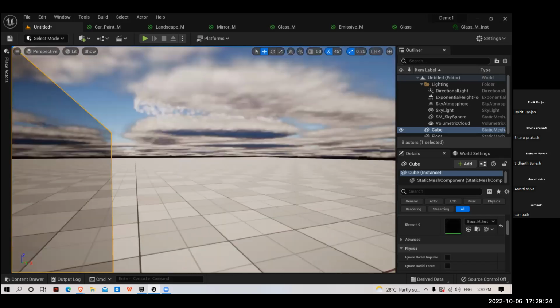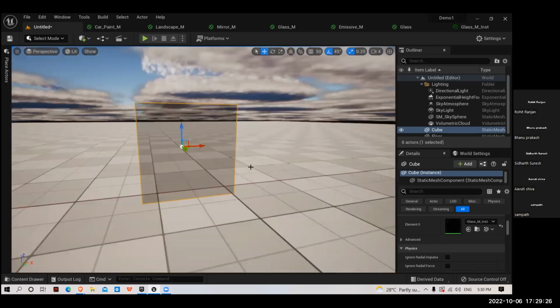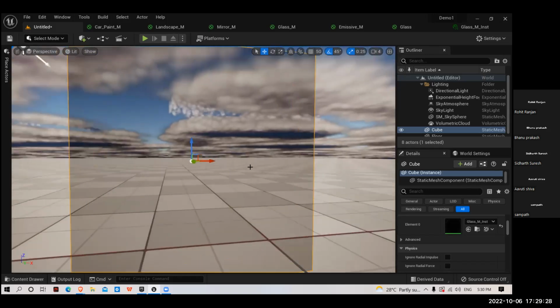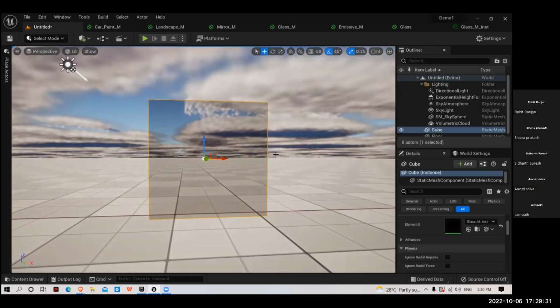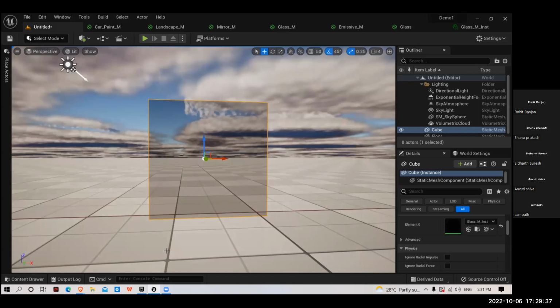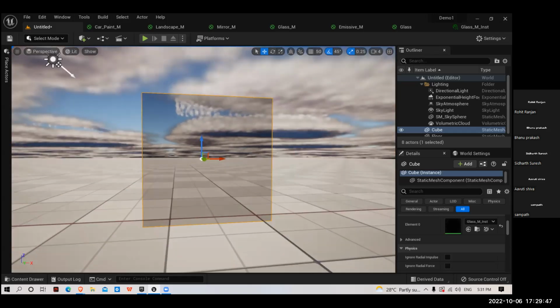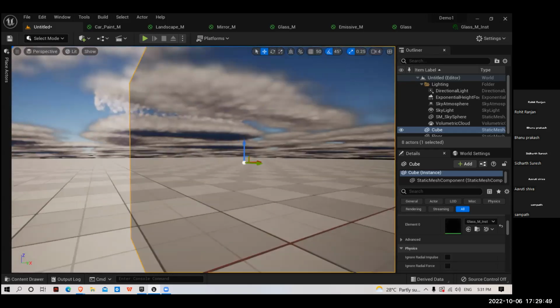Can you see this? Skill and one more person? Is it clear or do you have any doubts? Let me know. No, no doubt.